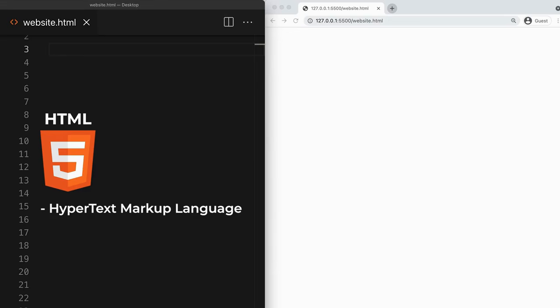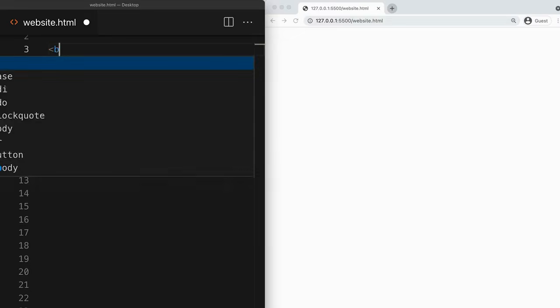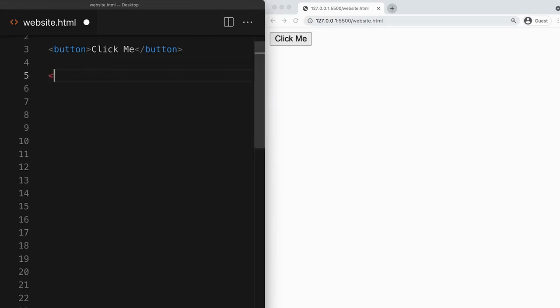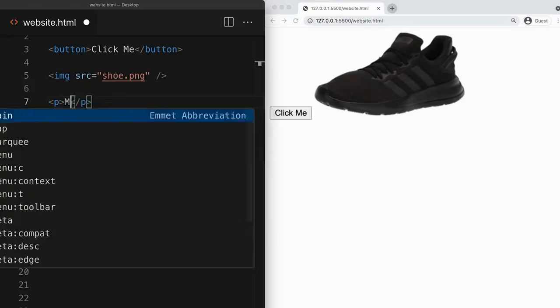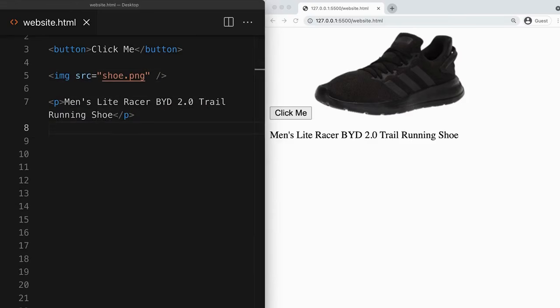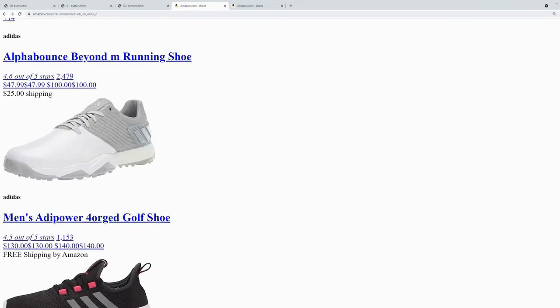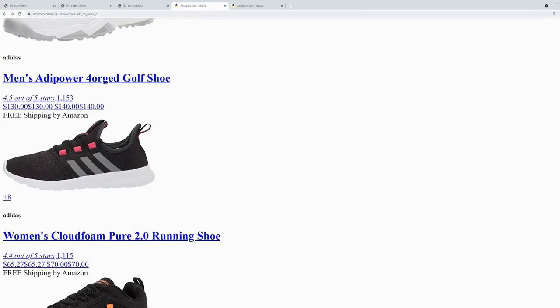HTML stands for Hypertext Markup Language and is used to add content to your web page. So I can write this bit of HTML to add a button. I can also add other types of content like images and text, and if I write more HTML, it will add more content to my page. But you will notice that our page doesn't look good.